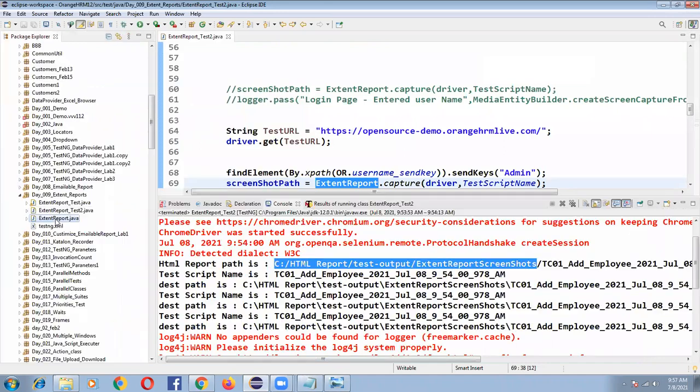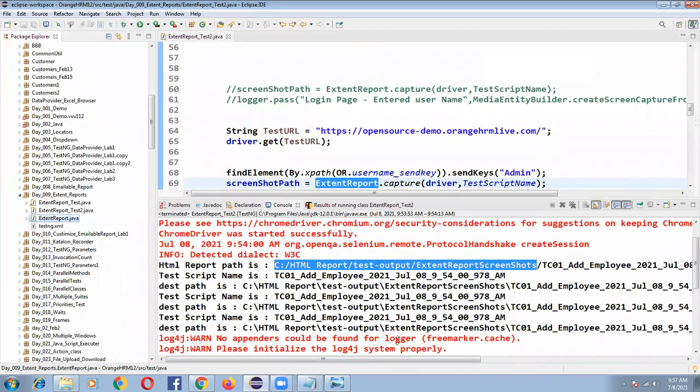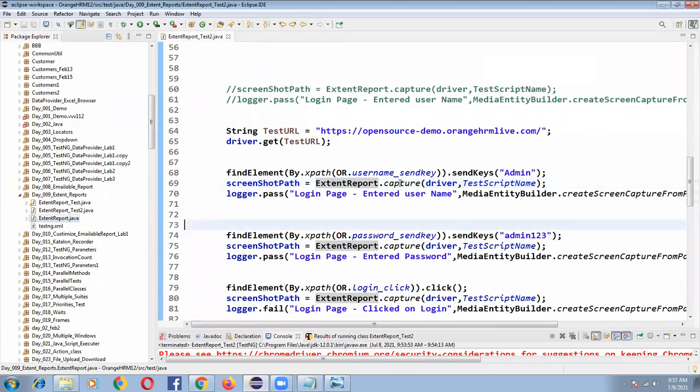This is the ExtentReport.java class. This is a supporting class file I developed myself, because I want to capture the screenshot. It is the class name dot method name, and the method is a capture method I developed. The driver takes the running snapshot and stores it in this location. I will explain this ExtentReport class in the next classes.